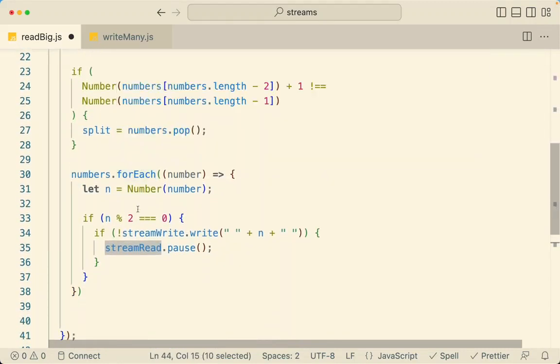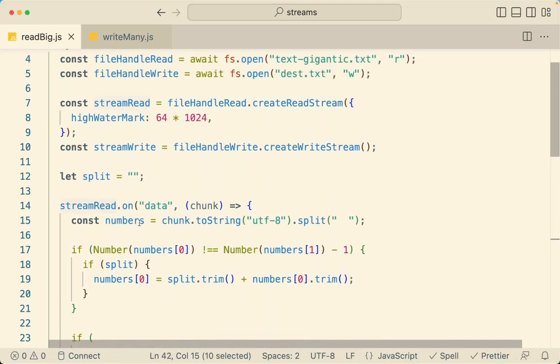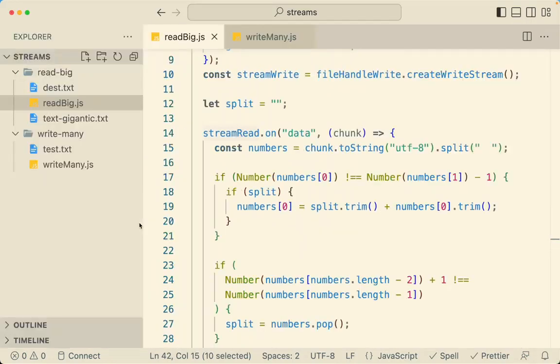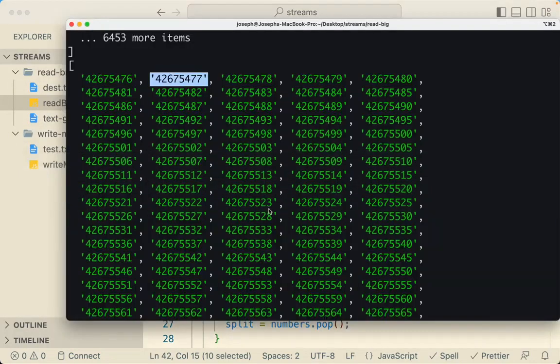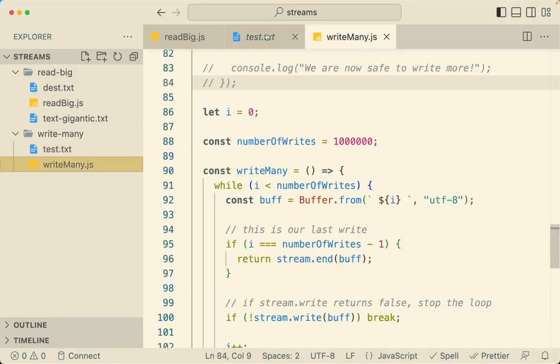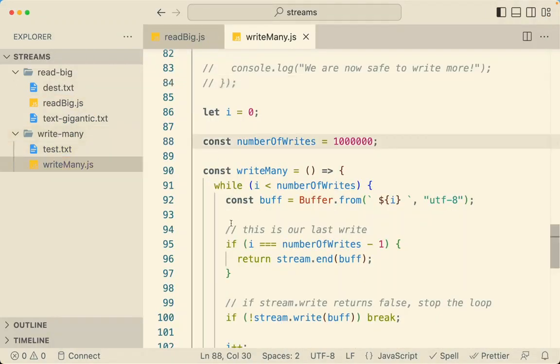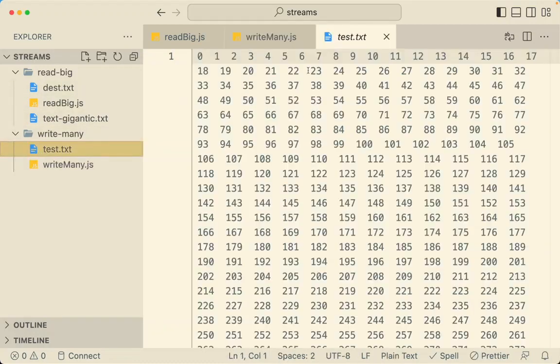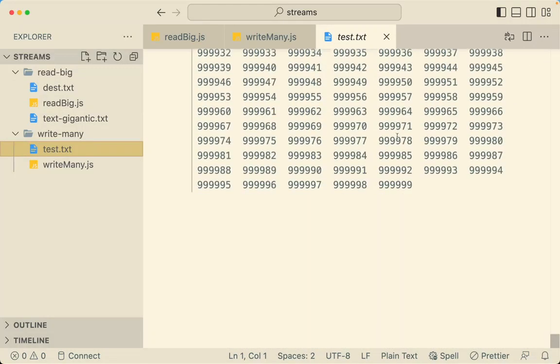So let's try this. Actually, let's try it with a very simple file because we're going to need to open it and check it out. So I'm going to switch to that write folder, and instead of writing a billion times, actually I had already done it before I recorded this portion of the video, but you could go on ahead and do it and change this number to 1,000,000 and then run it, and then you're going to get this test.txt file, which just like before should start from 0 and end at 6 nines.